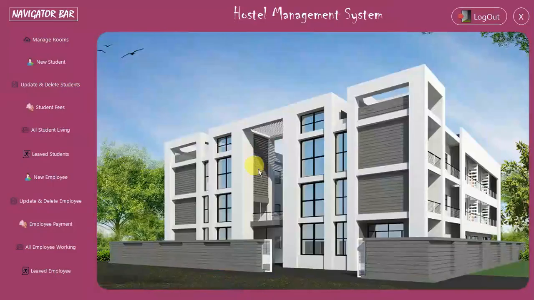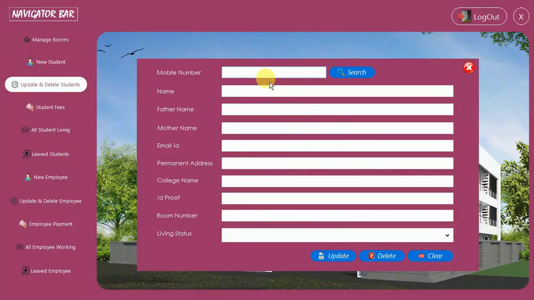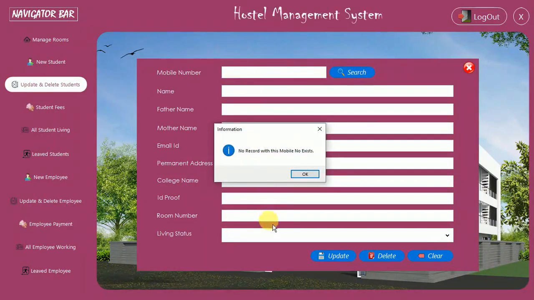Sign in, click on this, search for 1 2 3 4 5 6, search. Yeah, this one is visible. Now I'm going to enter something, 4565, that doesn't exist. Click on this, first cleared, and it says no record with this mobile number exists. Yeah, this one is working fine. Okay, so click on OK.